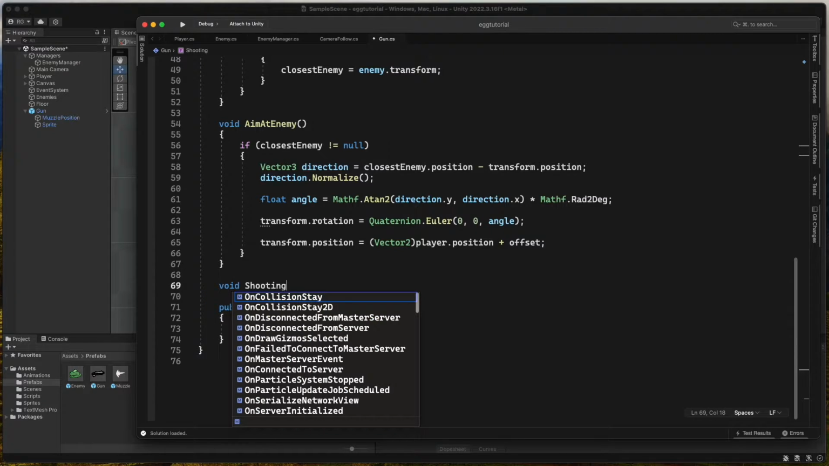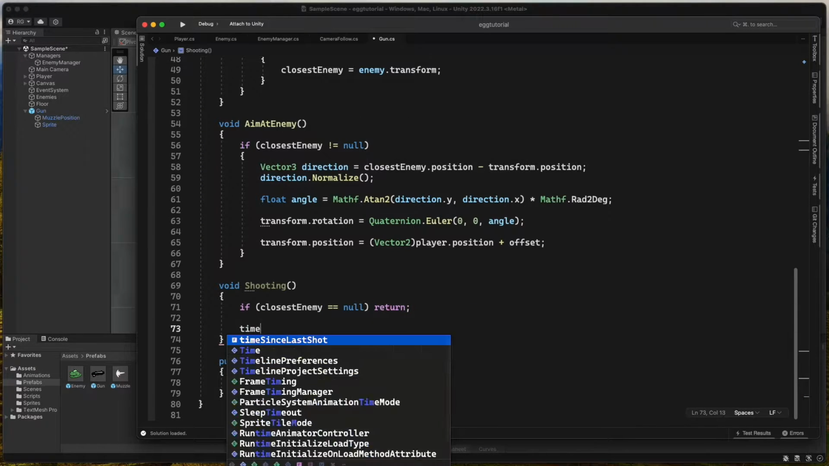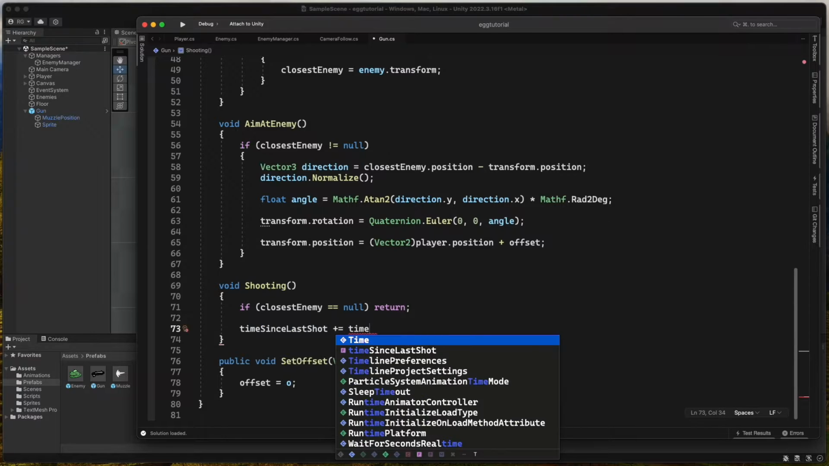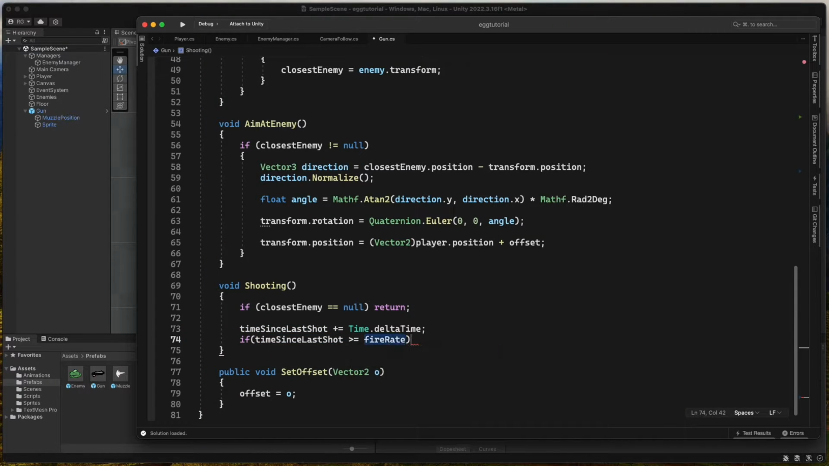Now back in the script, we need a shooting method. Type void Shooting, and if closestEnemy is null, we just return from the method. Otherwise, we set timeSinceLastShot plus equals Time.deltaTime. If timeSinceLastShot is greater than fireRate, we shoot and reset the timer.